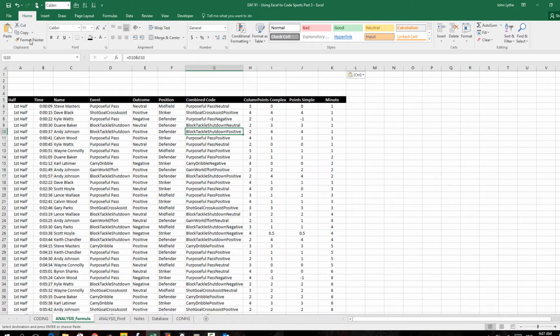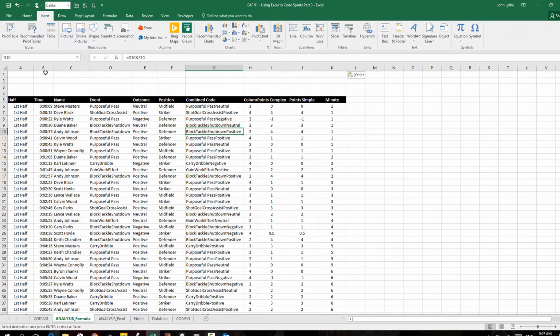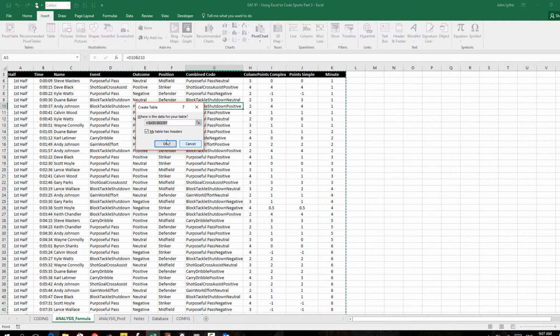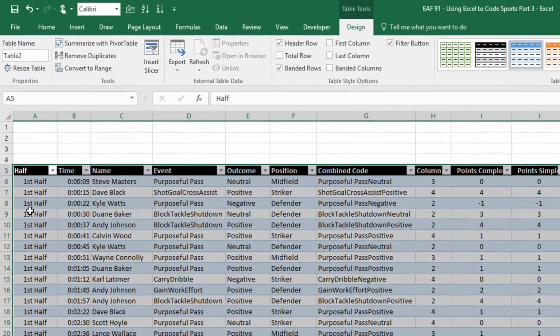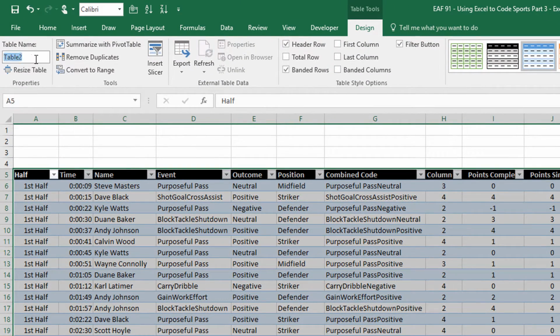What I am going to do is convert it to a table. Just makes our formula writing a little bit more simple. Up in the name manager, I'm going to call it data F, and that just indicates that this table relates to the sheet where we are doing analysis with formula.